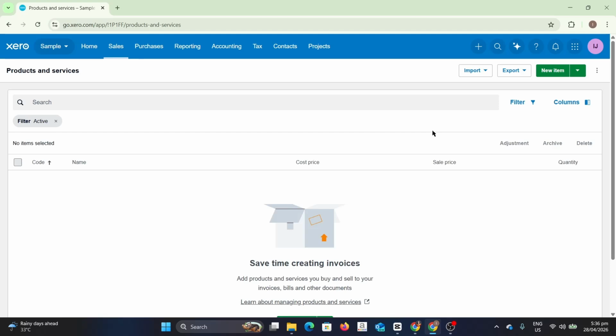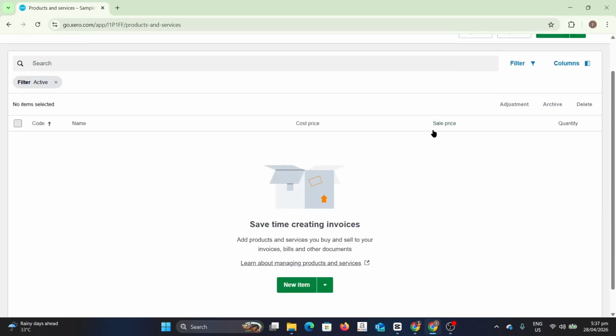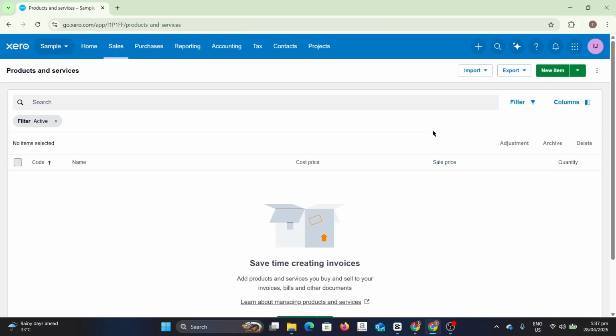So for physical goods, choose Track Inventory, enter item code, cost price, sales price, and accounts. Xero records stock quantities and cost of goods sold automatically. Monitor stock levels and margins in real time. Xero updates inventory when you buy or sell items.